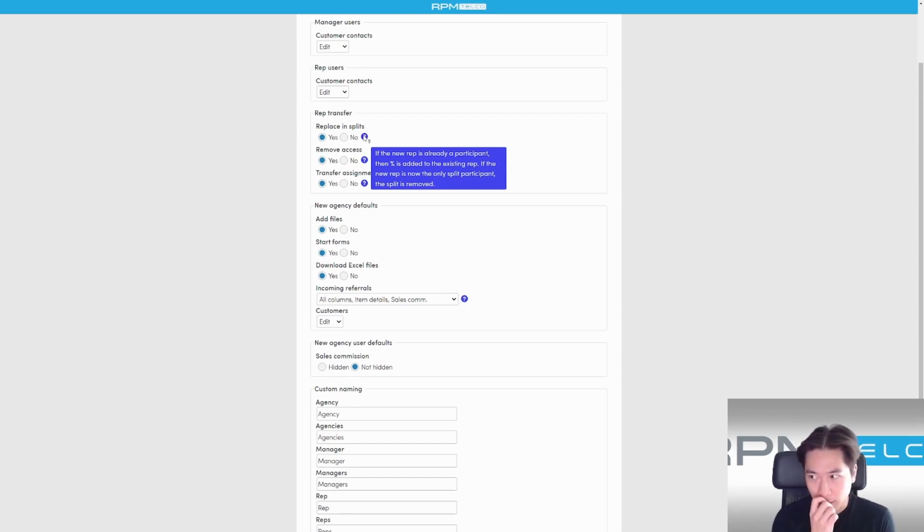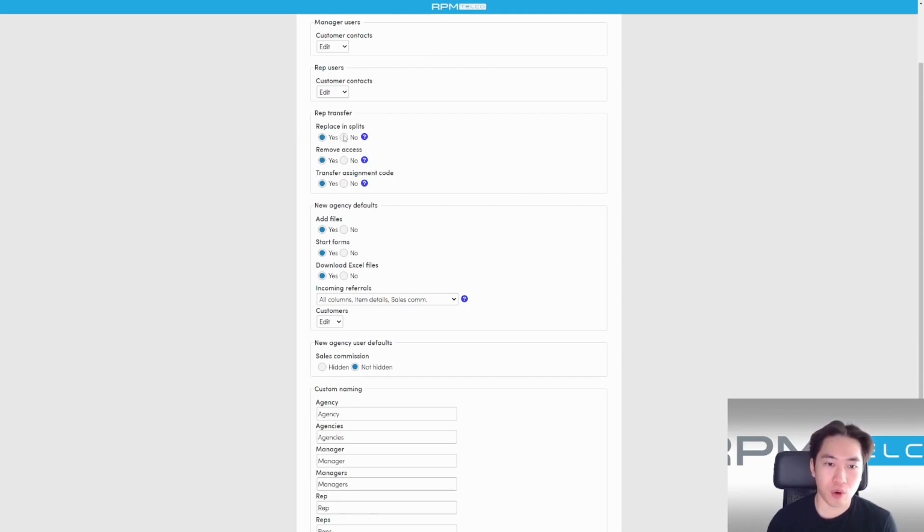Now, where you might not want to do that is if you had, say, an account that was just misassigned to a rep and you don't want it to replace the rep in the split, right? Because the split was set up correctly, but your account assignment wasn't, then you might want to turn this off before doing the transfer, or else you might find that after you calculate that the wrong rep is getting the split.